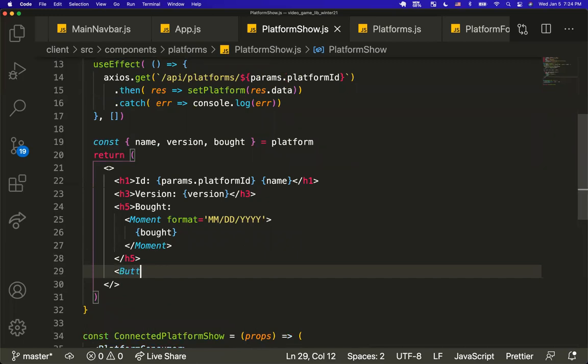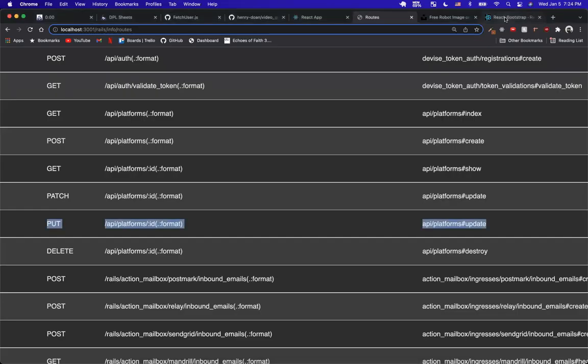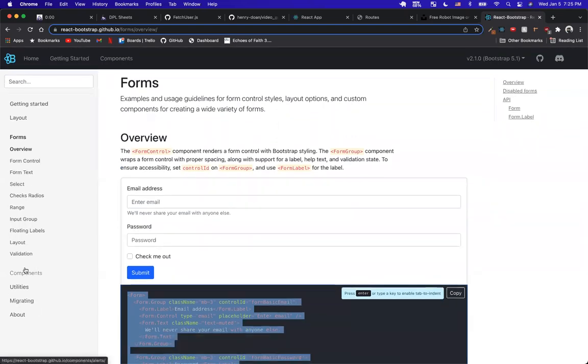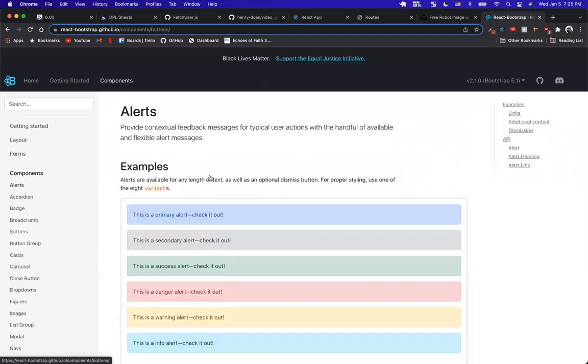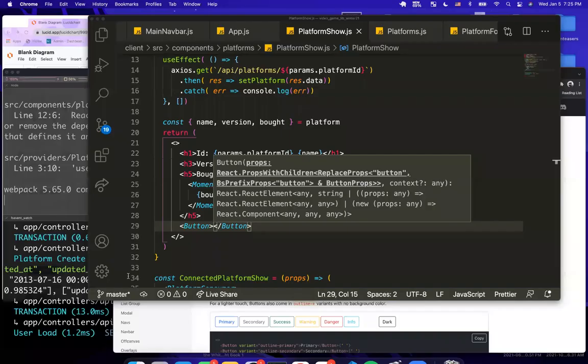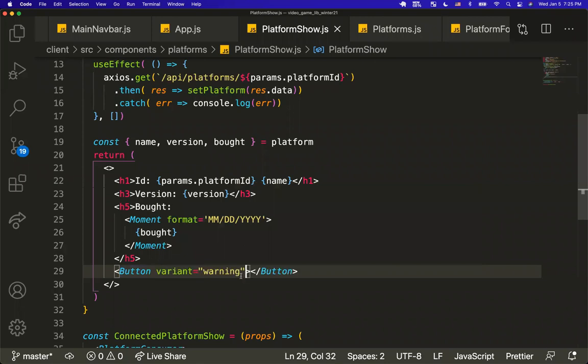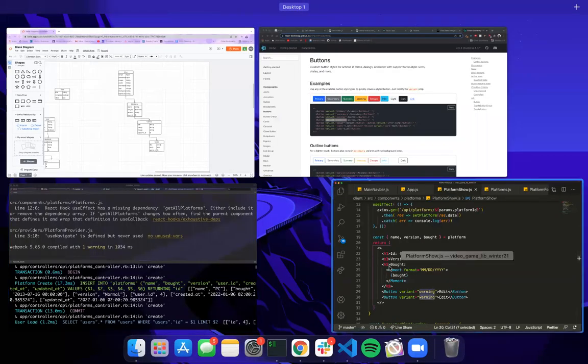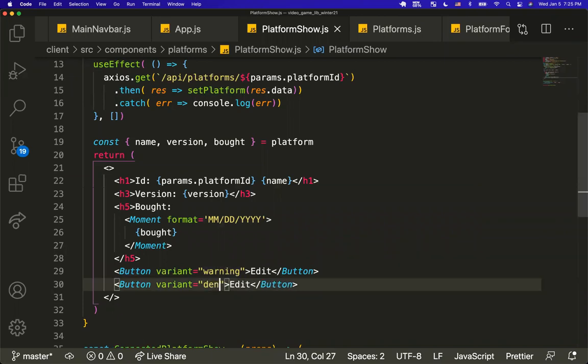I'll have a few buttons. Is there a yellow button I can use? Let me go ahead and check that out real quick. Yeah, there is a warning variant. So yeah, let's use that, because yellow is like a good color to edit. This one we'll call it edit. We'll do one more. What's the red one? Danger, for the destroy later.